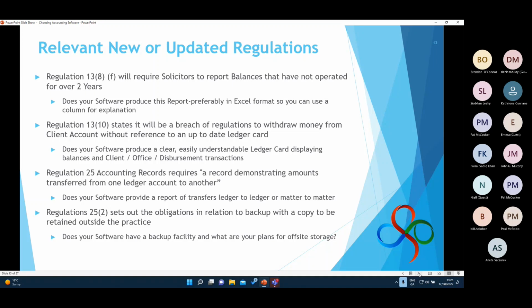Regulation 25 of accounting records requires a record demonstrating amounts transferred from one ledger account to another. Does your software provide a report of transfers ledger to ledger or matter to matter? It's now part of the regulations that this report should be available within your software. And again, if it's not available within your software, then you should be asking the question, why not and when will it be available?